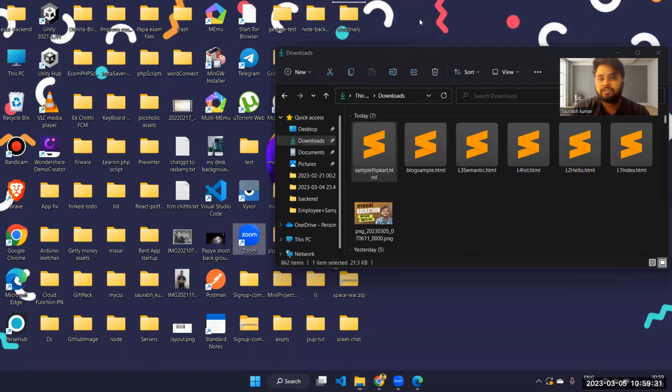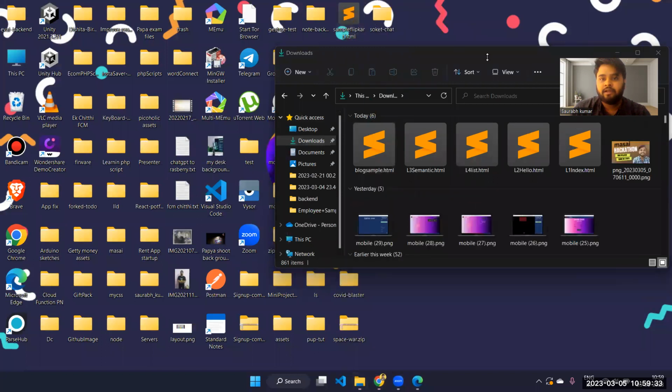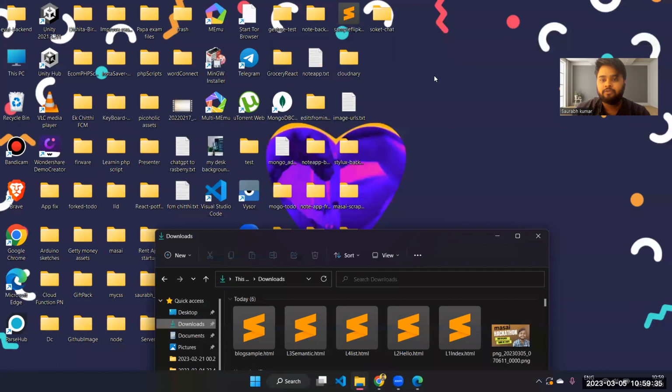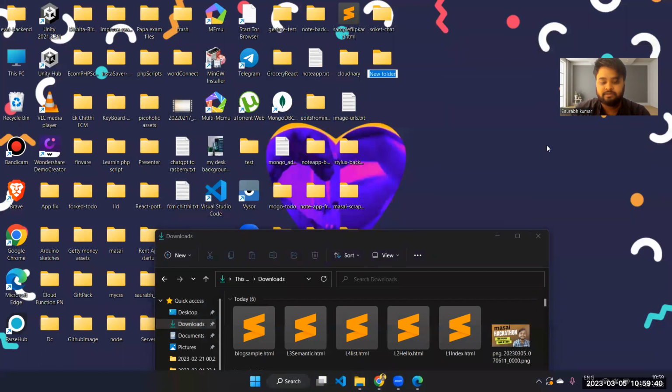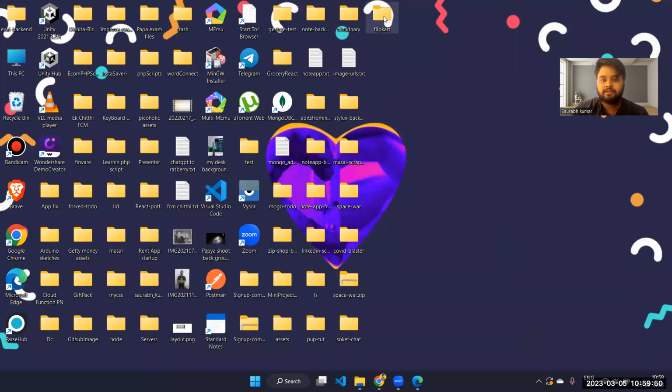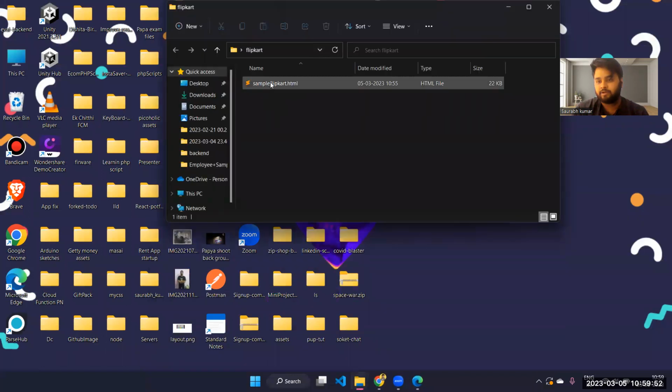Now I'm going to copy this on the desktop for right now, and I'm going to create a folder here and name it anything. I want to name it Flipkart, and put this file into this folder. Once you put this file into the folder, you can see there is a file called sample.html.